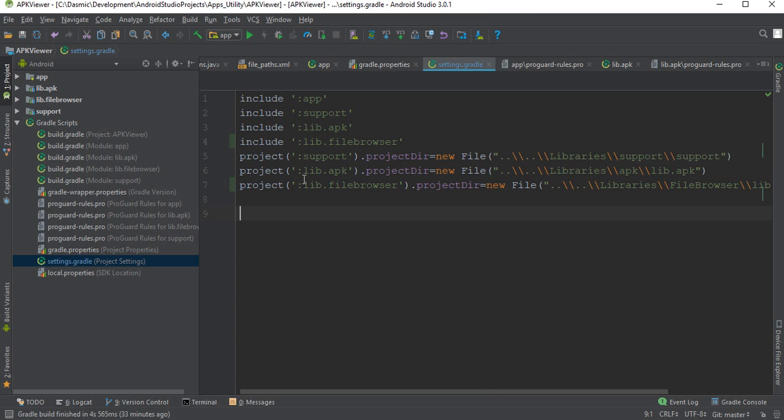Similarly, you give the path to the lib.apk and the lib.file browser projects. Now, these names do not have to match the exact name of the IML file, but if you do, it just makes it easier to identify them.